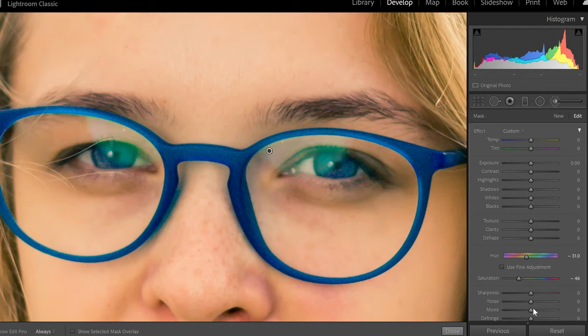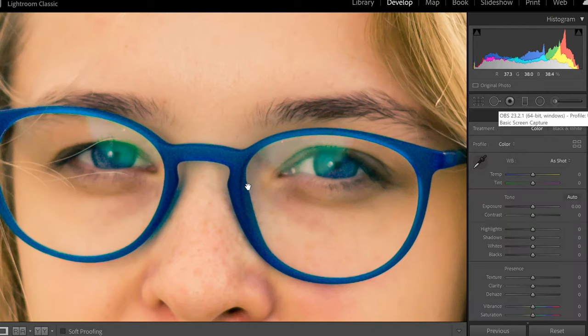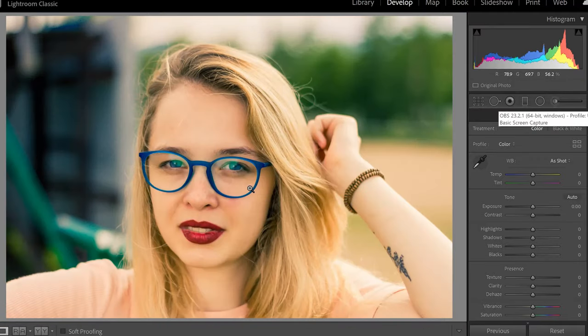So if we back away and zoom out, you can see the before and the after. And we've reduced that green color significantly. And now you can see her eyes a little bit better. Again, this is not going to be something where you can get rid of it altogether. So there you have it. Two ways you can get rid of glasses glare in Lightroom.